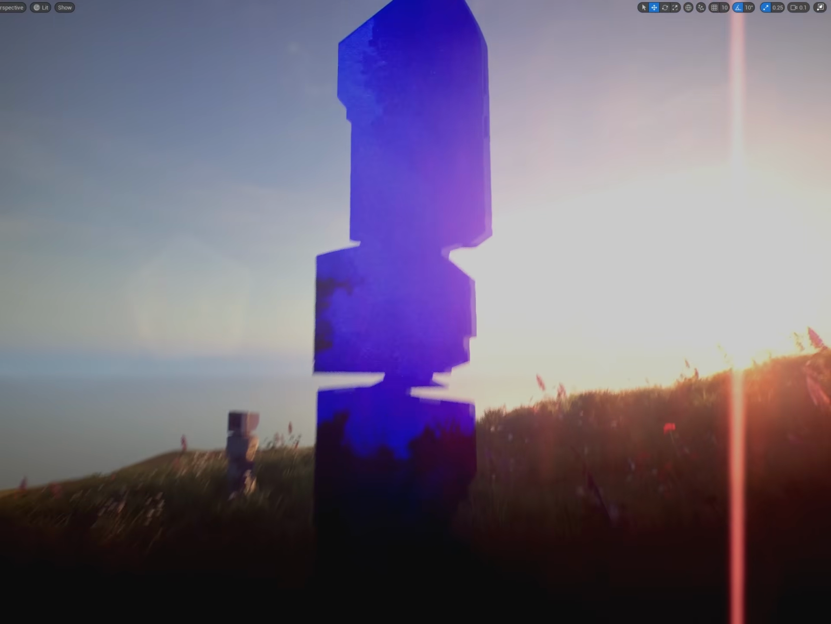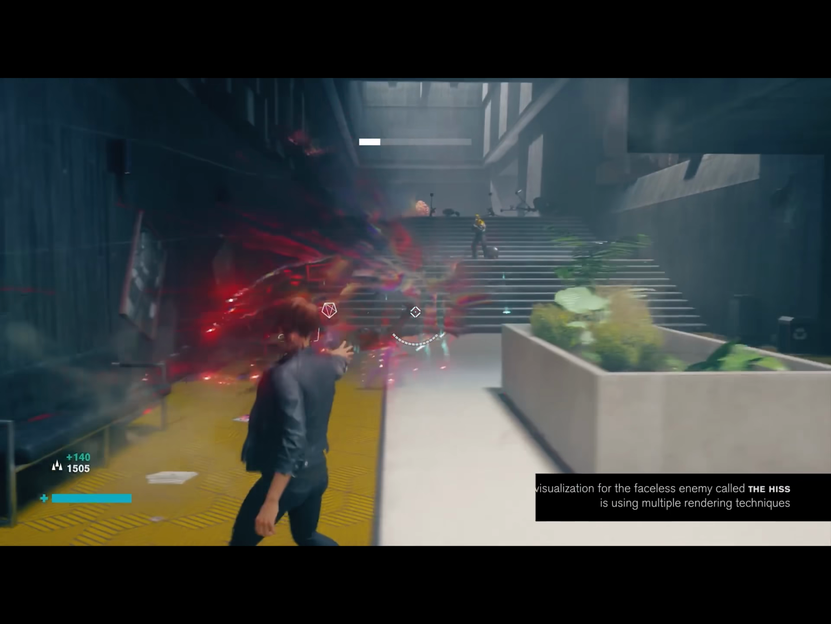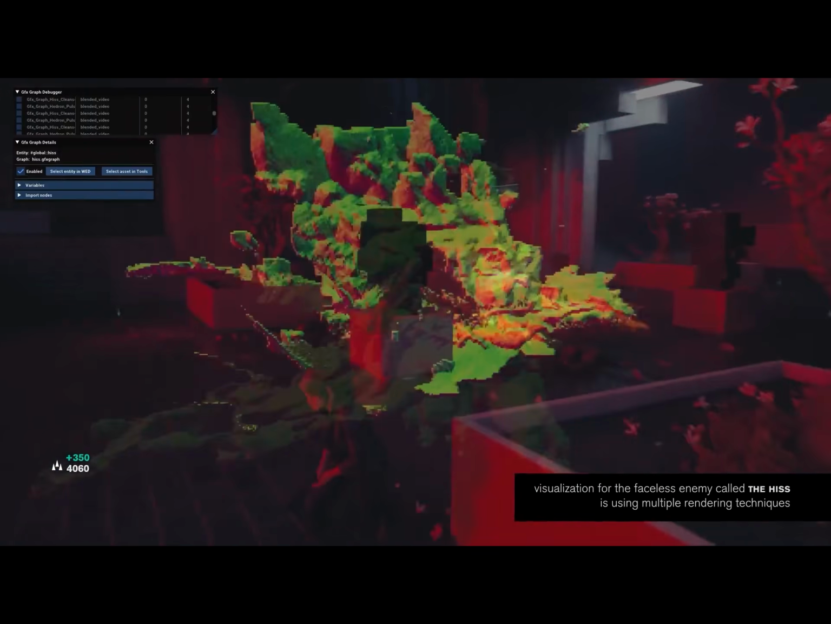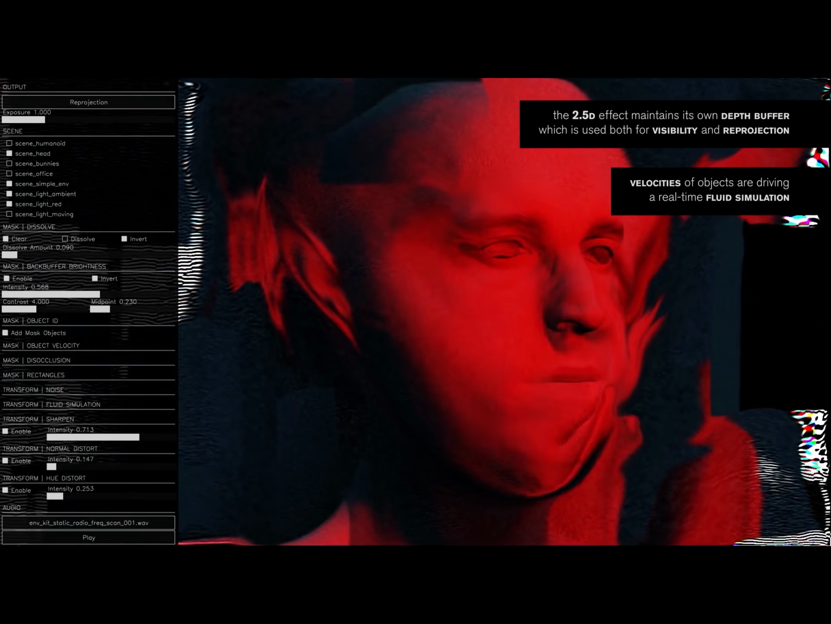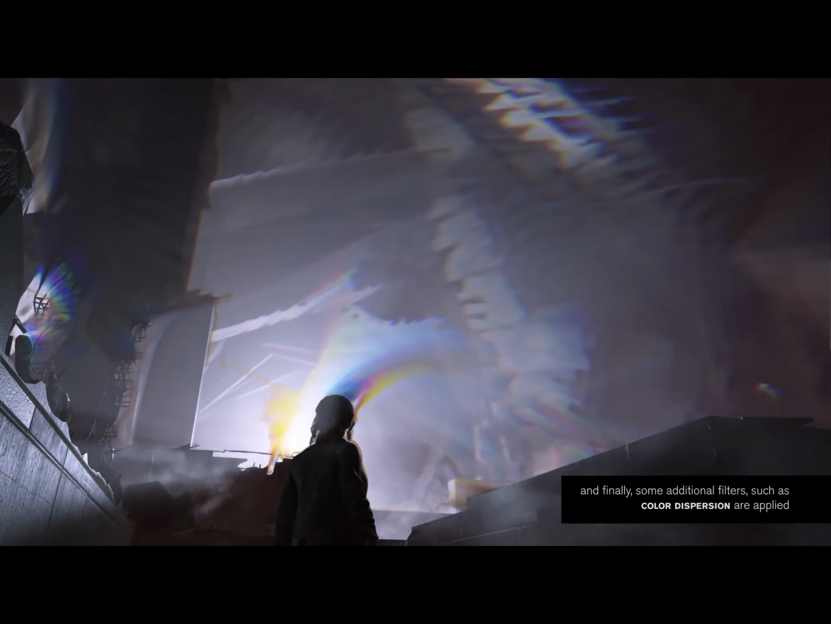This also reminded me of an effect in the game Control, where the monsters would dissolve into this prismatic smoke. Remedy posted a behind the scenes video showing off how this works. It's similar to the datamoshing, but the movement vector is based off of fluid simulation.